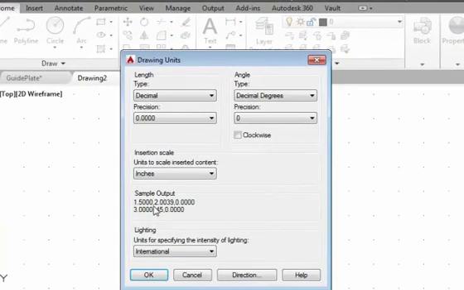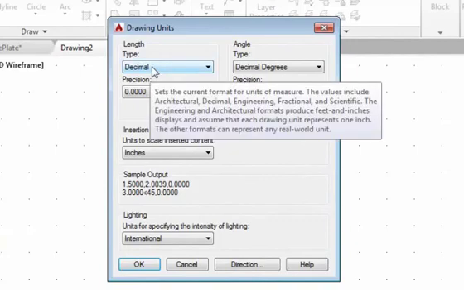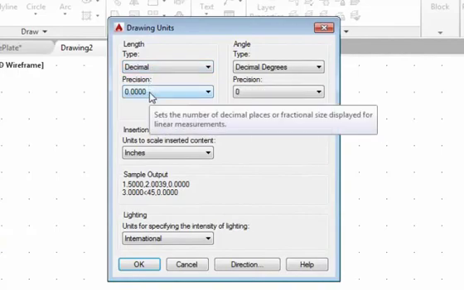This will bring up the Drawing Units dialog box, which we can then adjust the properties related to the units of the current drawing. By default, the type of units for length is set to decimal and precision set to display 4 digits after the decimal point. It should be noticed that the precision setting is related to the display of the drawing. We are not setting the accuracy of the drawing itself.